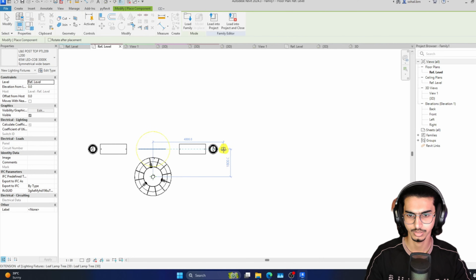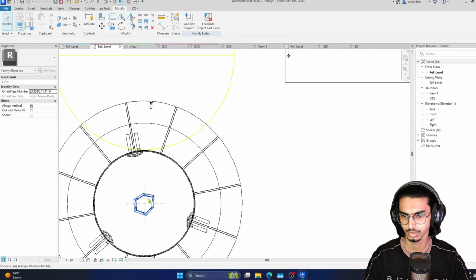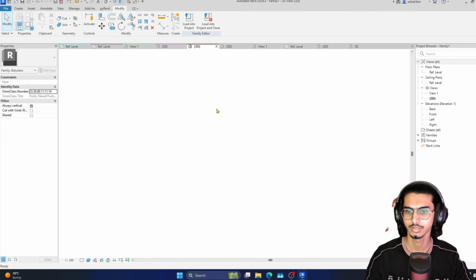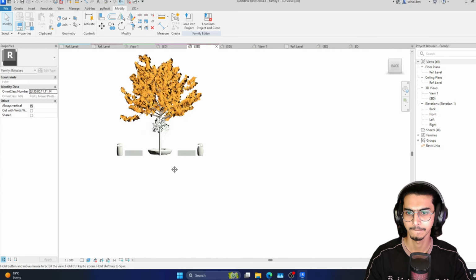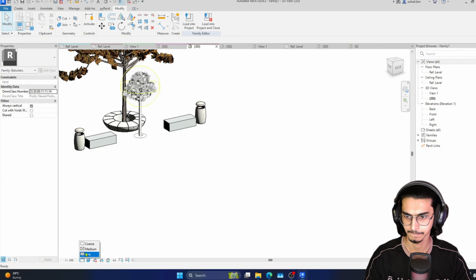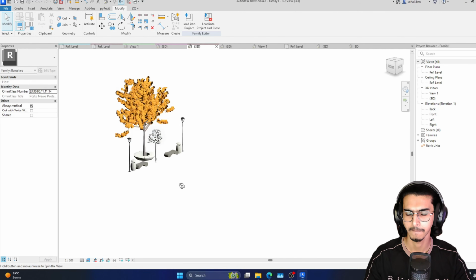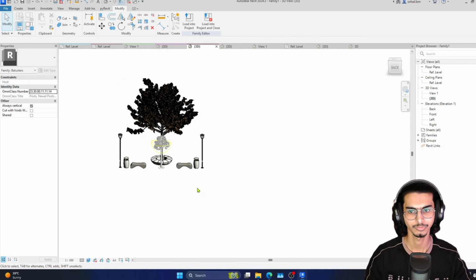I'm going to place it here and just dimension it. Now if I go to 3D, this is how it is going to look. This is one set of baluster, only one set.